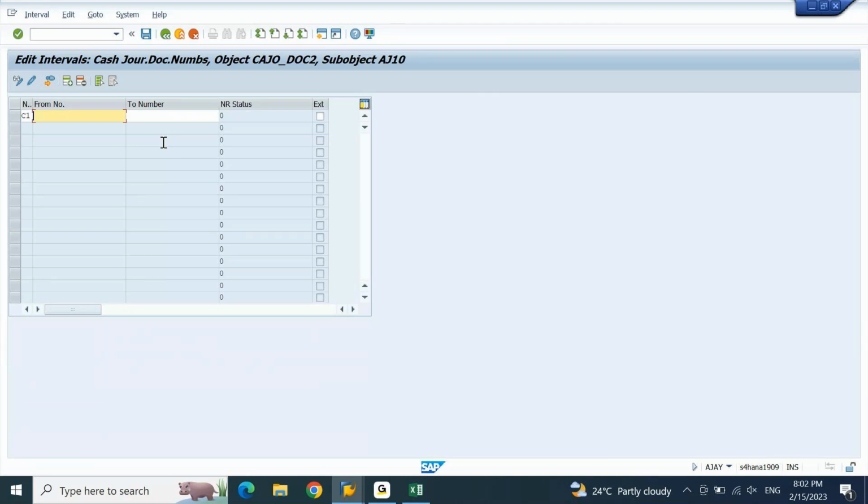So here I'm not going to use 10 digits. Let me use only a 5-digit number range. I'll say 1, 2, 3, 4. Okay, this is a 5-digit. Clear? There is no rule that you should use 10 digits. I'm just going ahead with a 5-digit number range. This is your internal document number range for petty cash or cash journal related entries. Save this.